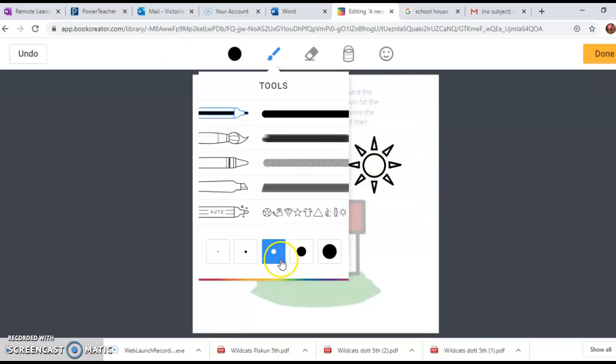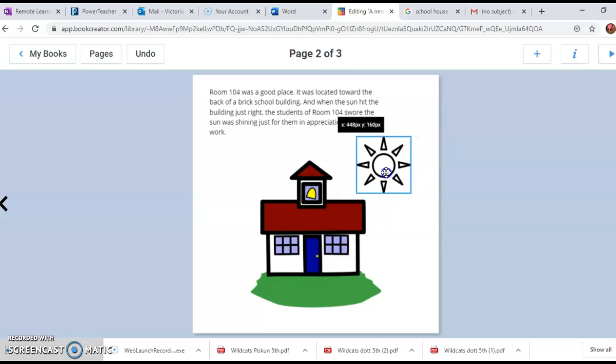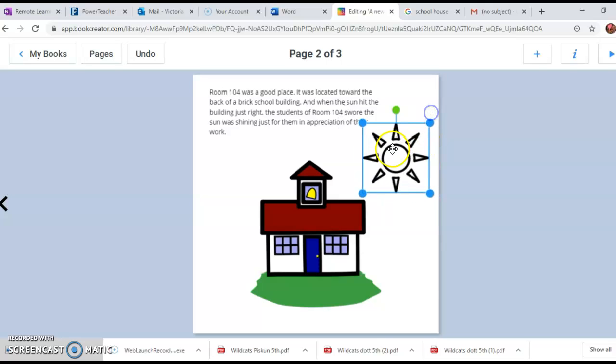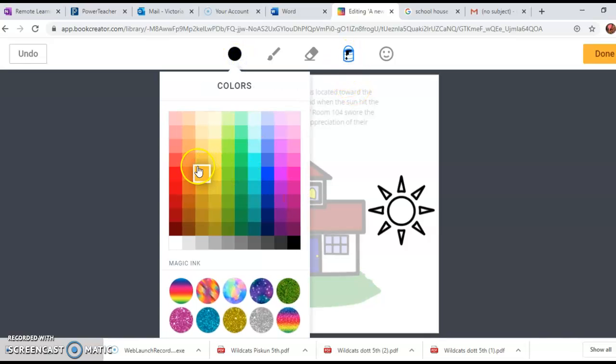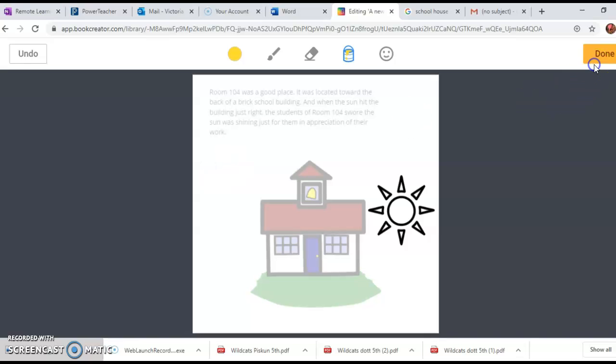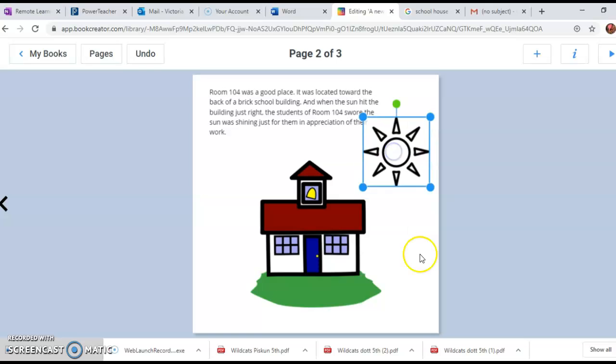I can hit exit. Do I want to change the color? I'm going to change the color. Let me change the color. I'll hit done for now. So there's the sun. I can make it bigger. I can make it smaller. I can kind of put it. Oh, it's asking me to do a color. I don't want black. I want the sun to be yellow. Done. Oh, I don't know why I didn't make it yellow. You get the point though. So you play around with it. And I'm pretty happy with that.